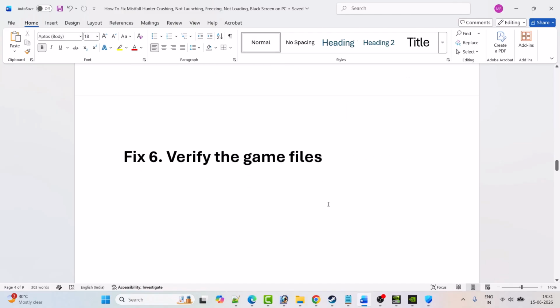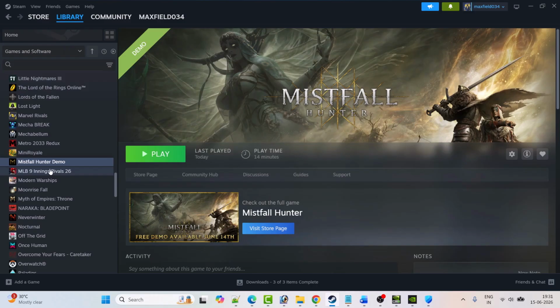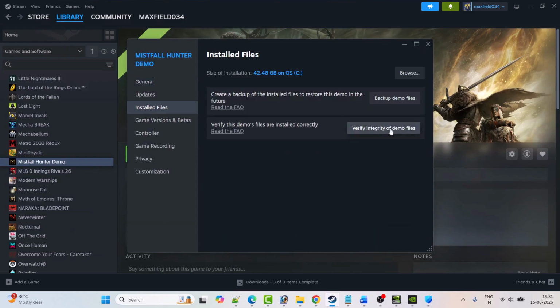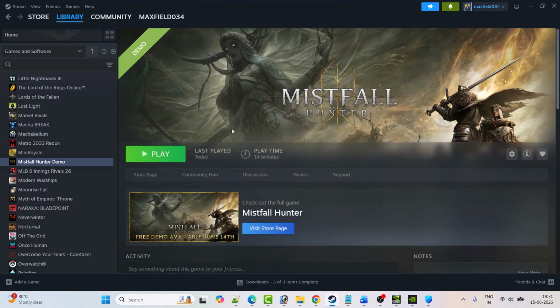Fix 6. Verify the game files. Open Steam, go to library, right click on Mistfall Hunter game, click on properties, go to installed files tab, and then click on verify integrity of game files. And after the 100% verification of the files has been done, go ahead, launch the game and check.